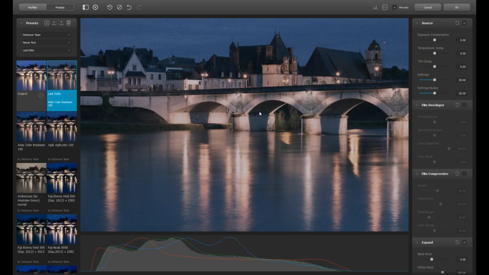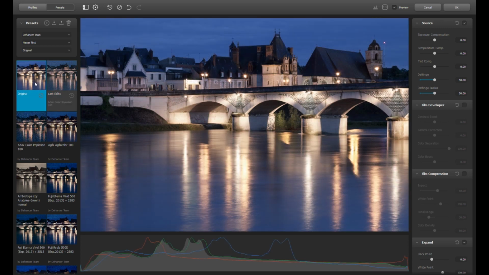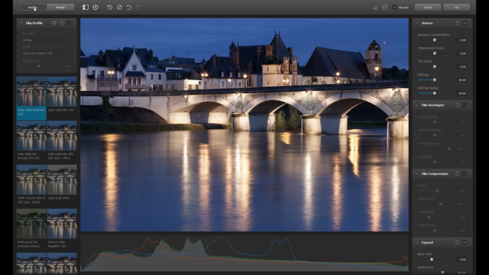Okay, so here we are in the Dehancer photo window. For some odd reason, it always goes to last edit. So whatever image you've worked on, it goes to the last edit, which I find, to be honest, a bit frustrating. Why can't it just go back to your original shot so you can start from it? I don't know. But anyway, it also goes back to the preset window. So we have presets here, and then we have film profiles there.